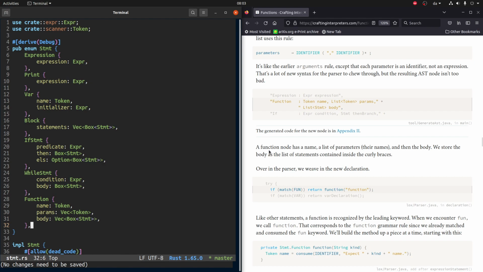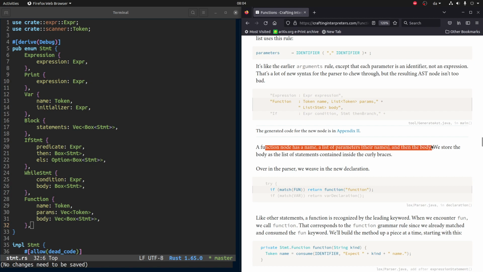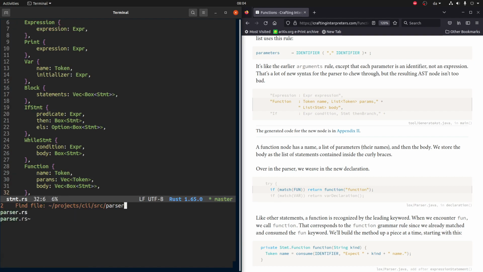Okay, so a function node has a name, a list of parameters, i.e. their names, and then the body. We store the body as the list of statements contained inside the curly braces, and then we are ready to update the parser.